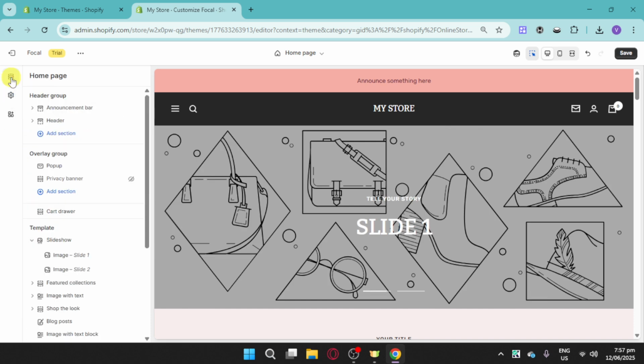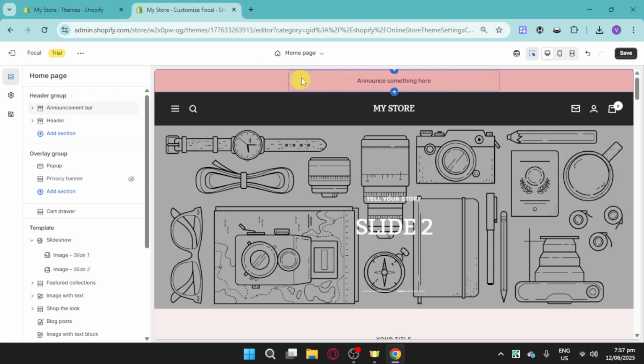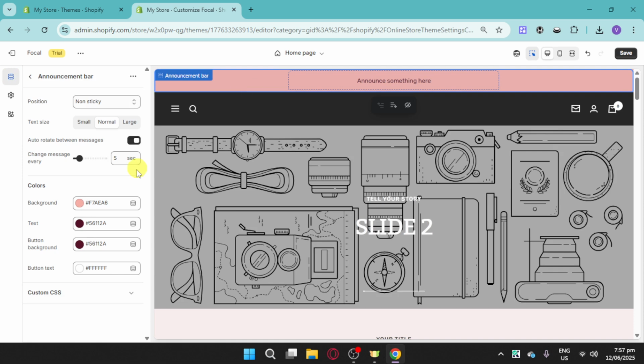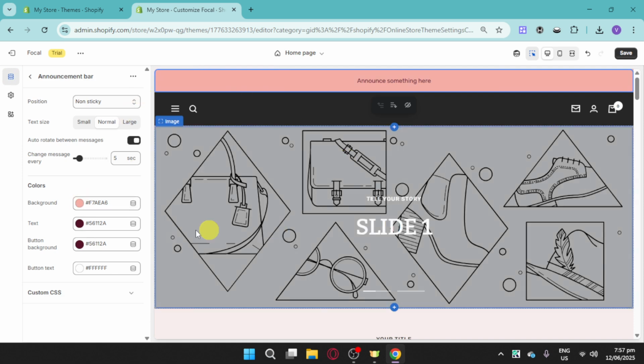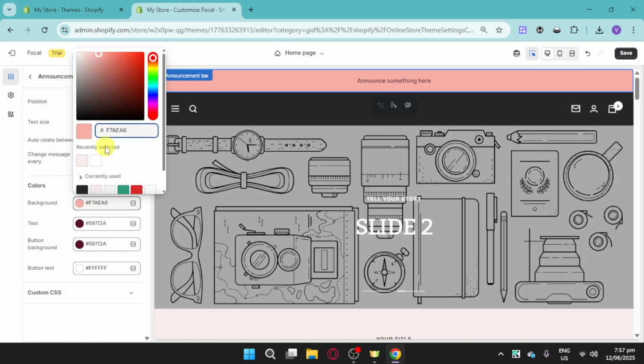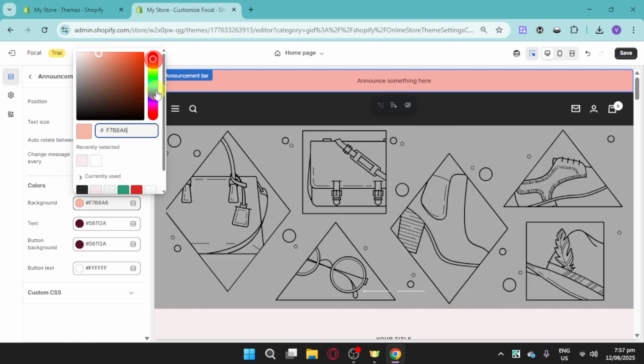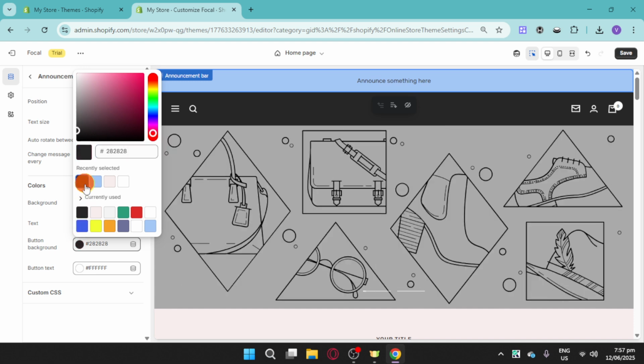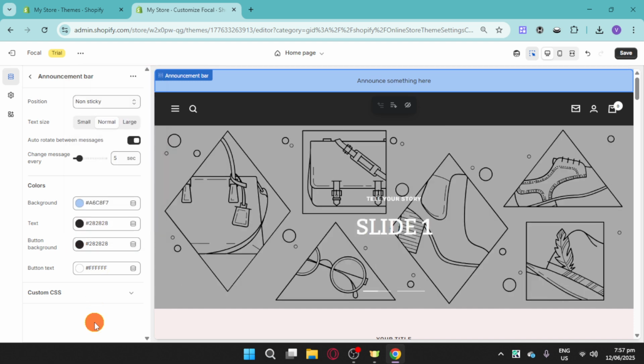Now let's head back into our sections. Here we have the announcement bar, so you can head over and click on this. As you can see, the background is not really giving a good energy, so you can click on this background option and change it depending on what you want. I'll choose something like blue, and this is how it looks right now. You can also change the color of the text as well as the color of the button background that we have on this announcement bar.